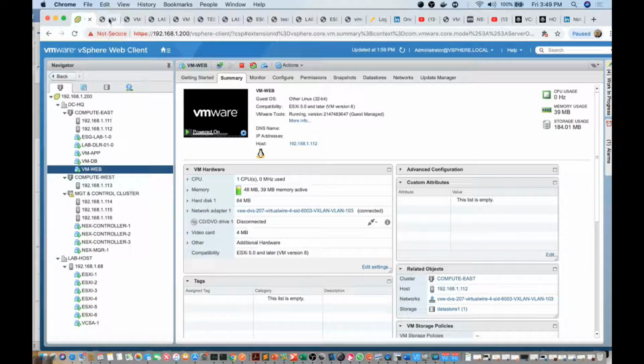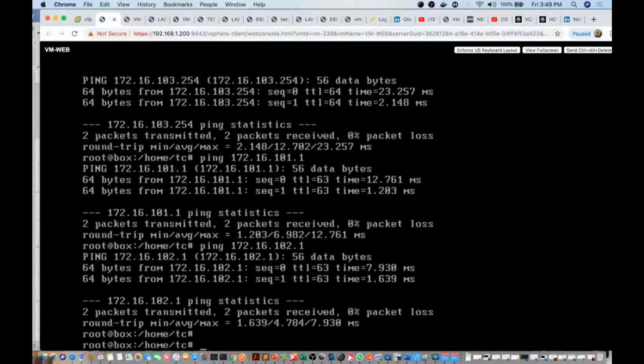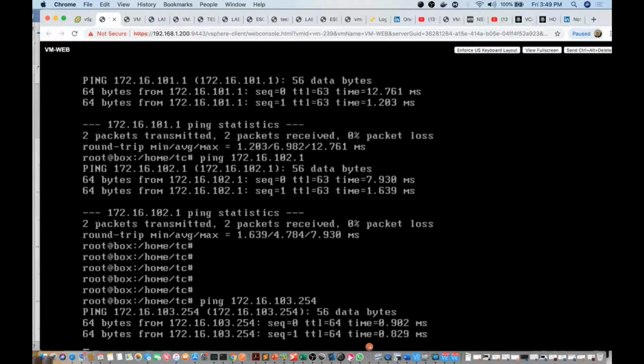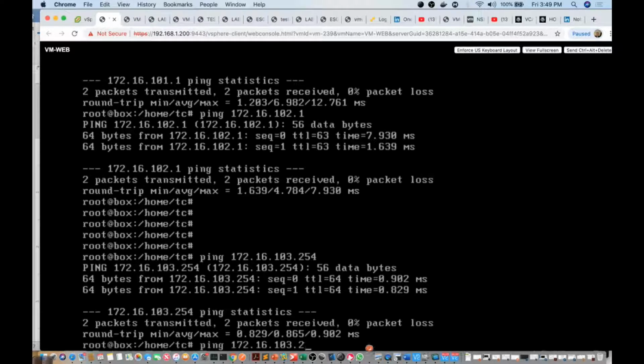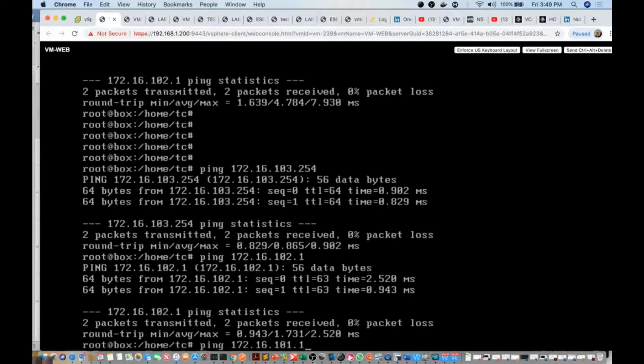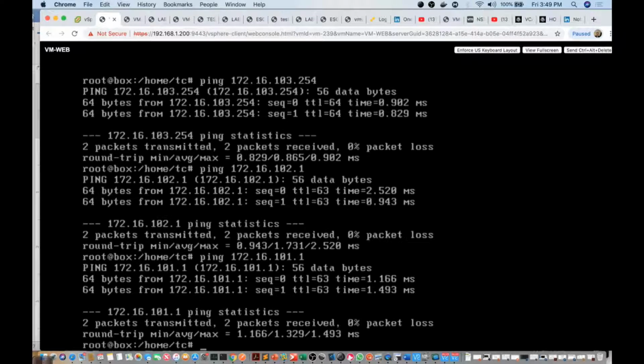So if we take a look at VMweb from the perspective of the unit here, I should be able to ping my gateway, which is 172.168.103.254, which I can hit. And I should be able to hit the addresses of the other virtual machines, 102.1, I have reachability, and 101.1, I have reachability. So everything's working as I would expect it to work.